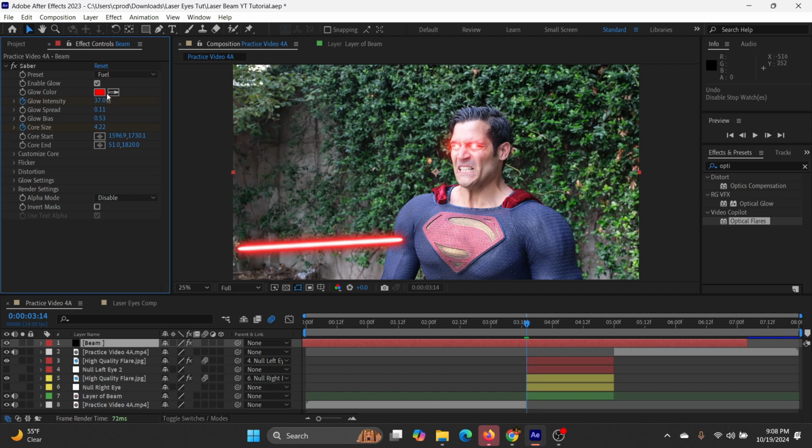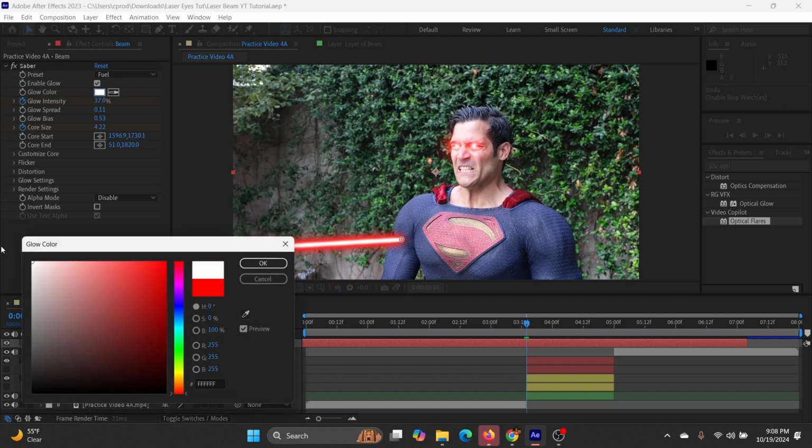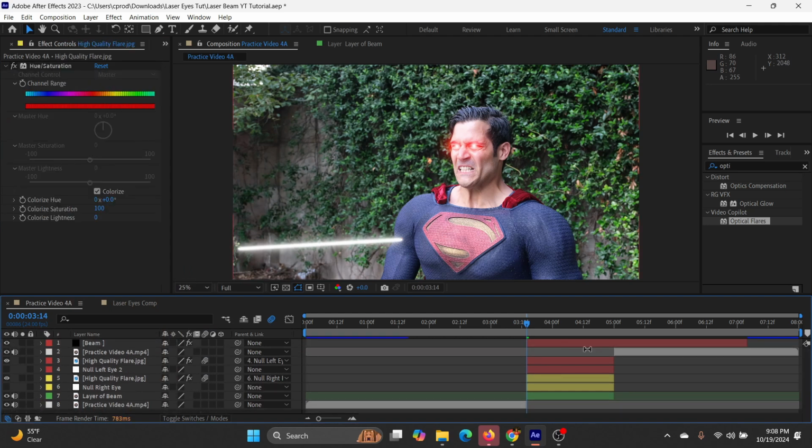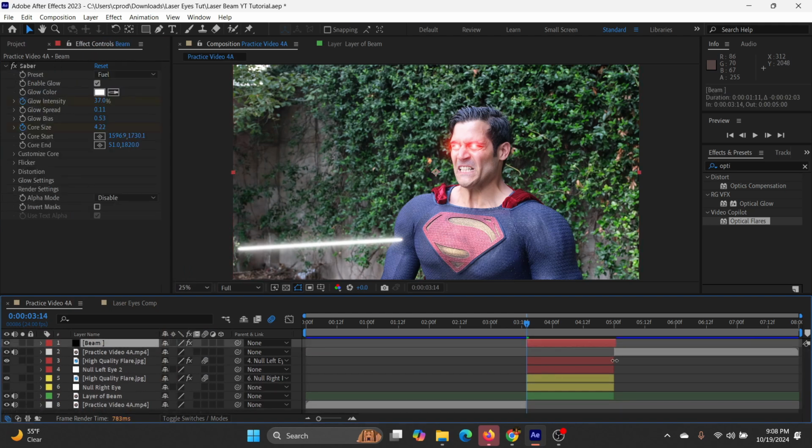What we're going to do is click on the glow color and change it to white. All right, change the color to white. That's it. Then go ahead and hit Control Shift D on this specific layer and crop that part out, and also bring this here.